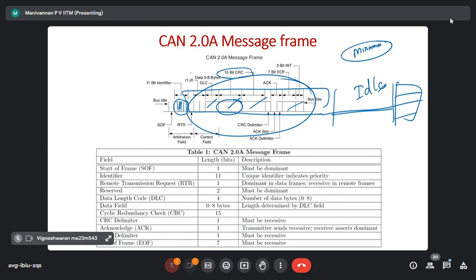So you won the bus. Afterwards, you are transmitting all these things. The data itself can have completely 1, 1, 1, 1, 1, 1. 10 bits are 1. What will happen? What will the data be going like? Because this is a recessive bit, both the lines will be 2.5 volts.